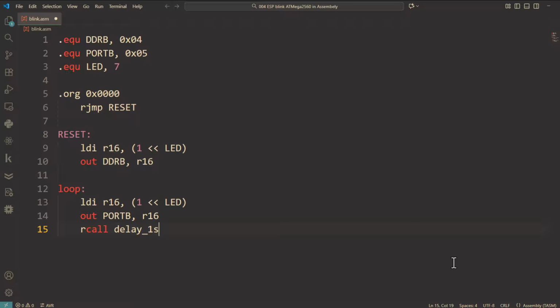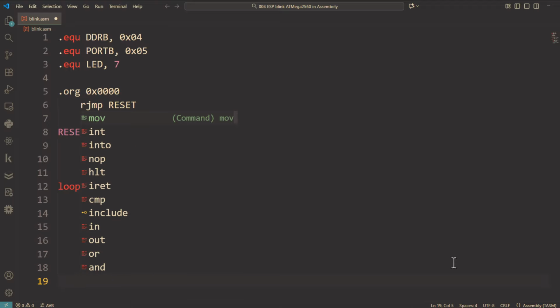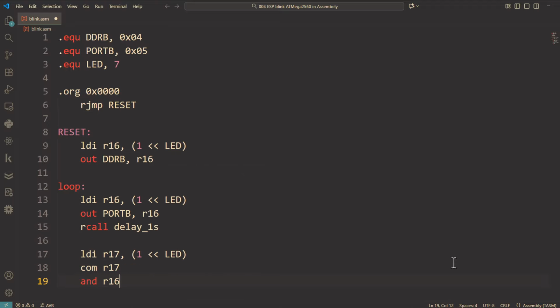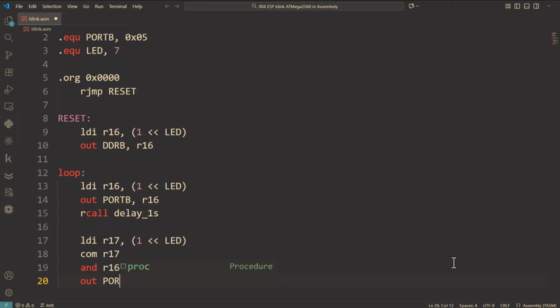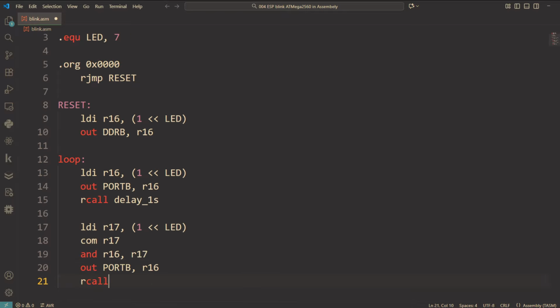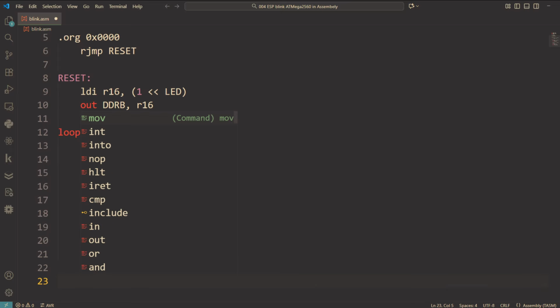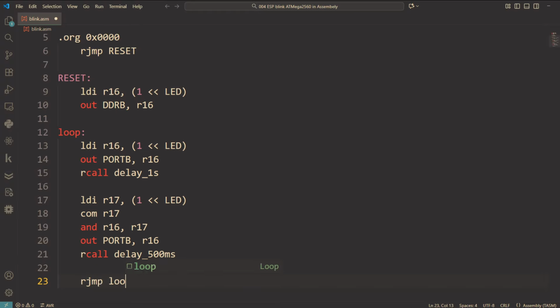Next, we'll clear the bit to turn the LED off. LDI R17, 1 shifted left by LED. COM R17, and AND R16, R17. OUT PORTB, R16. RCALL delay_500ms and our RJMP loop.